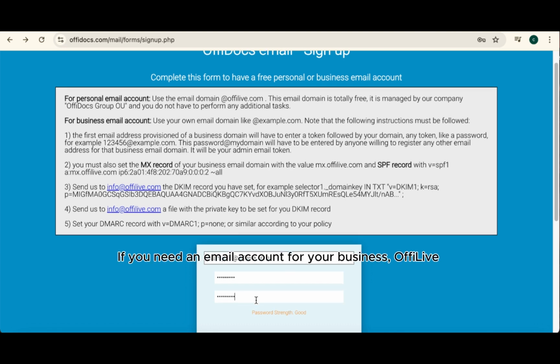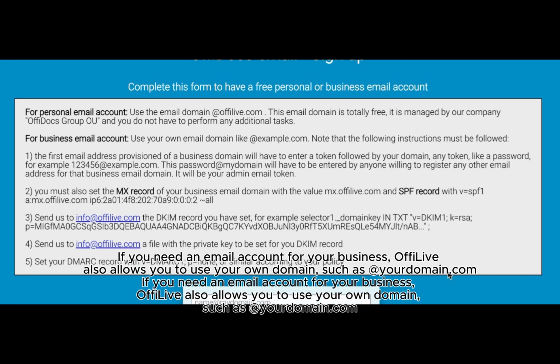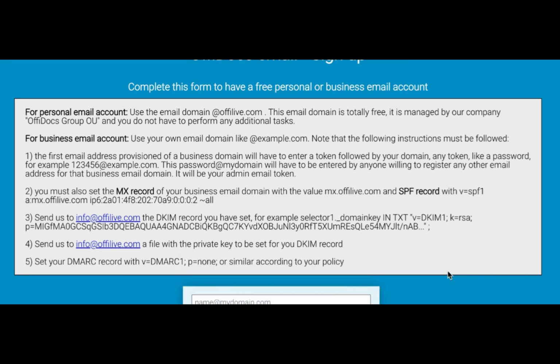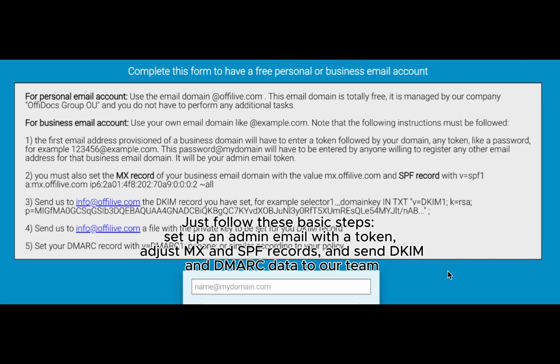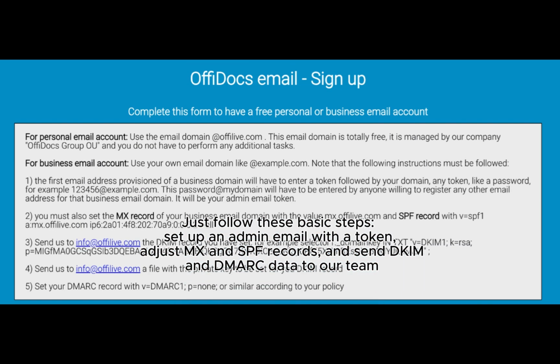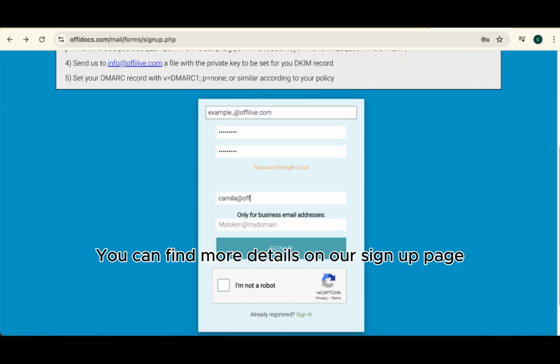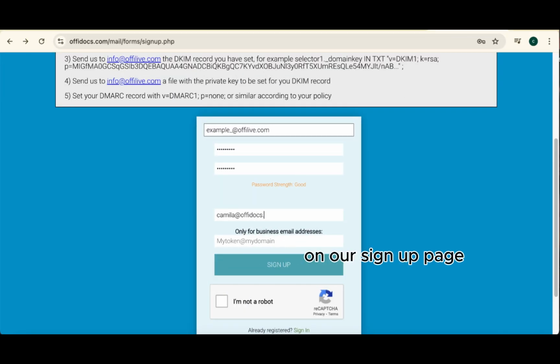If you need an email account for your business, Offlive also allows you to use your own domain, such as at yourdomain.com. Just follow these basic steps: set up an admin email with a token, adjust MX and SPF records, and send DKIM and DMARC data to our team. You can find more details on our sign-up page.